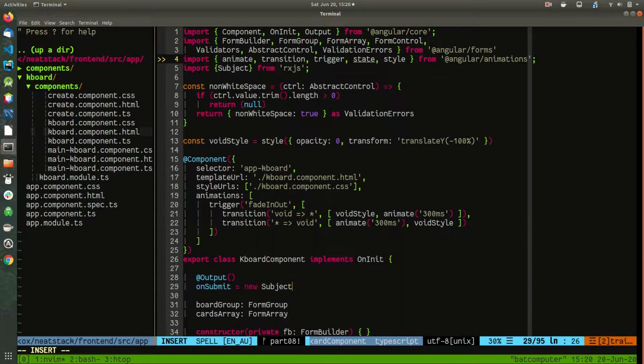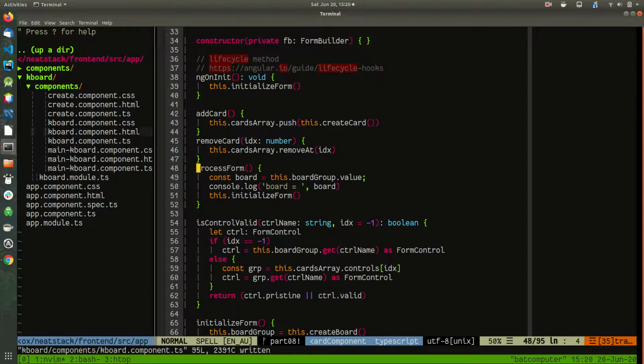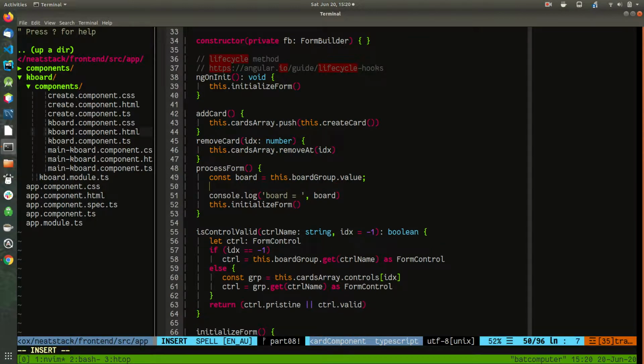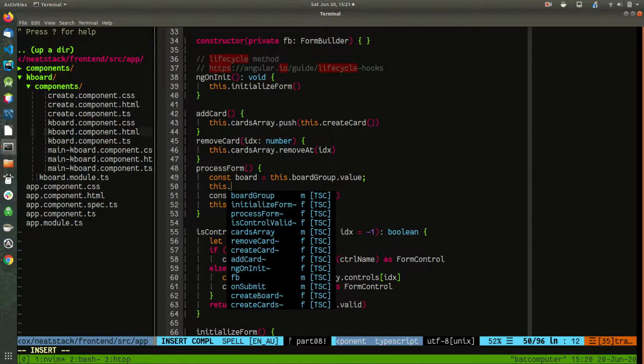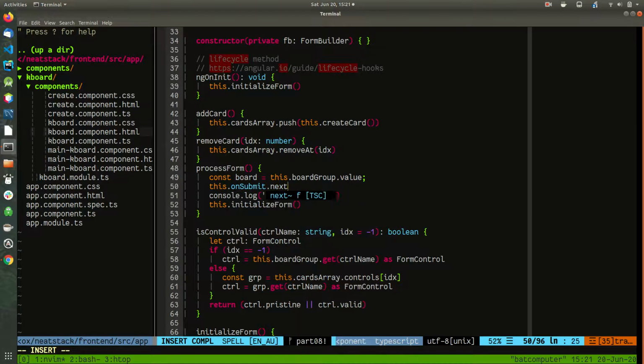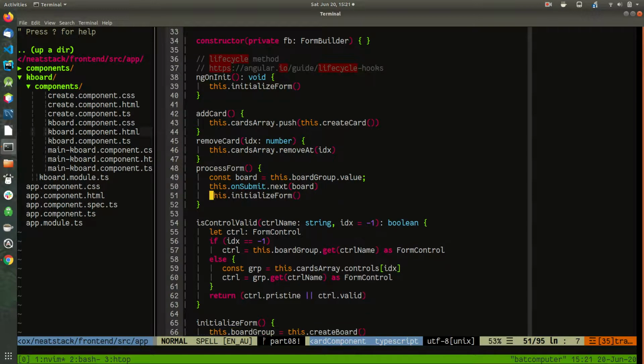I'm going to import that. So RxJS. Okay. And Subject is a generic type. It takes a type, but I'm going to set it as any. So that's what we'll do. So now, in order to fire the event whenever the process form is pressed, all we do is just this on submit, next, and we'll put in the bot. Okay. I'll remove these two lines.